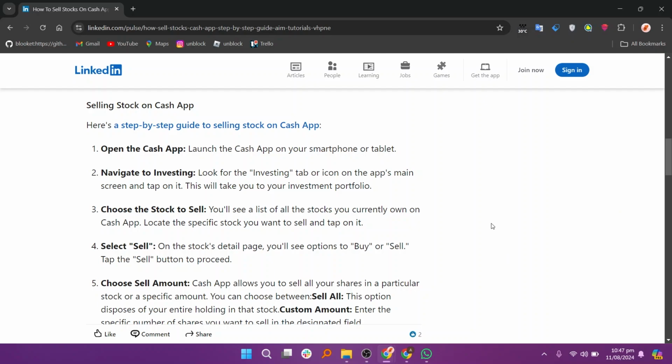Now, locate the specific stock you want to sell and tap on it. On the stock's detail page, you will see options to buy or sell. Next, tap the Sell button to proceed.